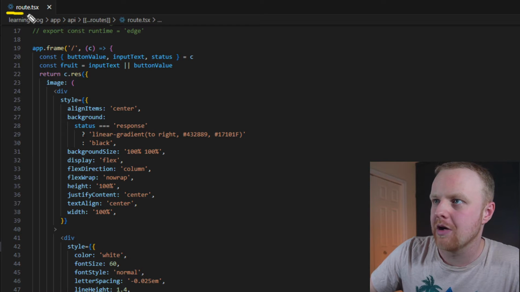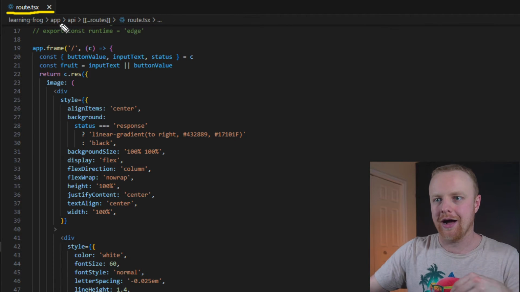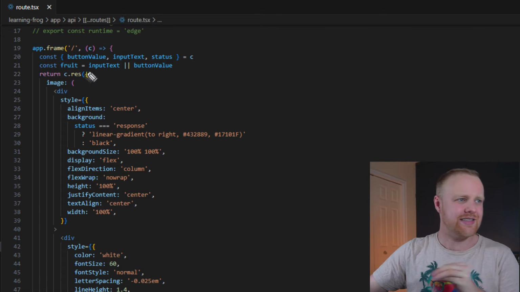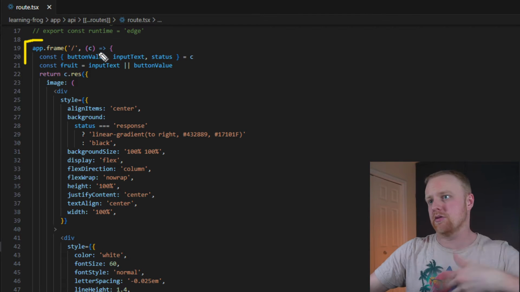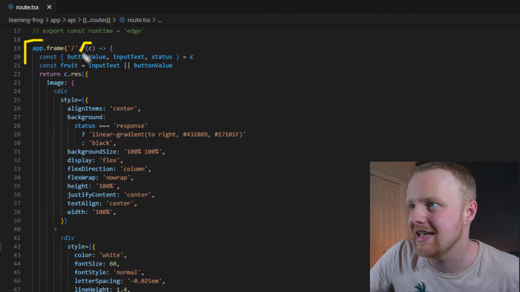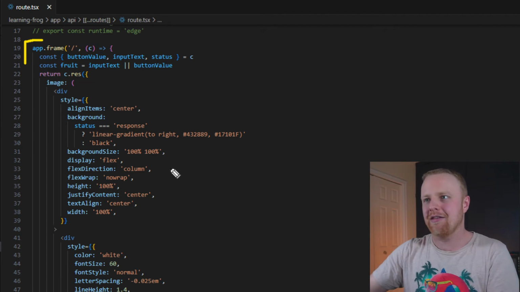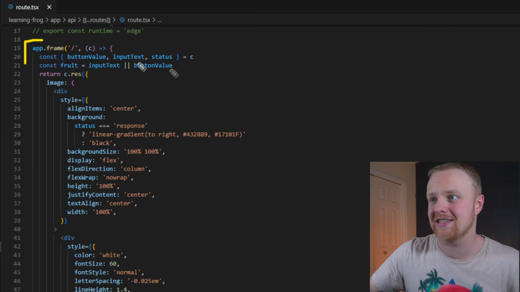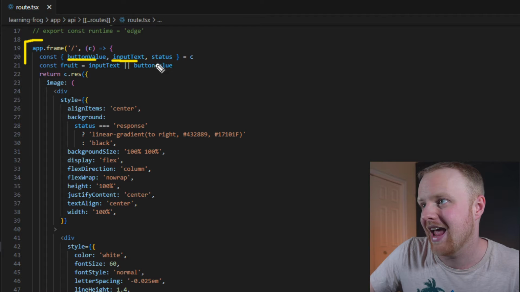Let's go back to our route.tsx file. Again, that's inside of our API folder inside of our project, and take a closer look at exactly how this works. We can see here for the frame that we have that it's provided with this argument of C, which is that context object. And inside of that object, we can get a whole bunch of different values, and you can see us grabbing them here, the button value and the input text and the status.